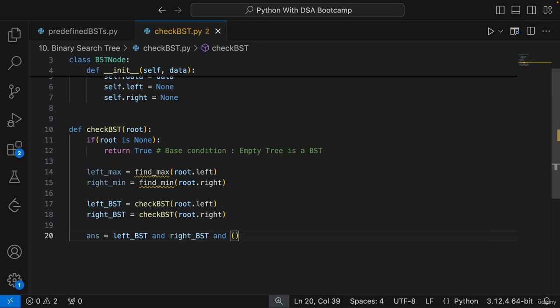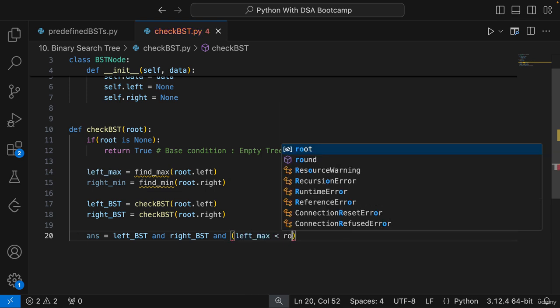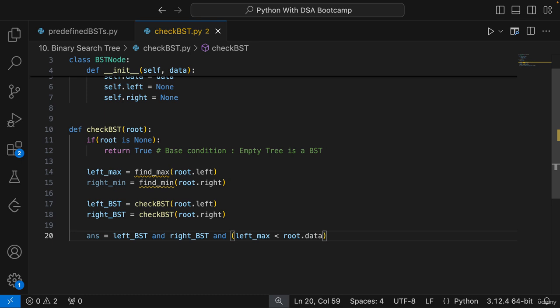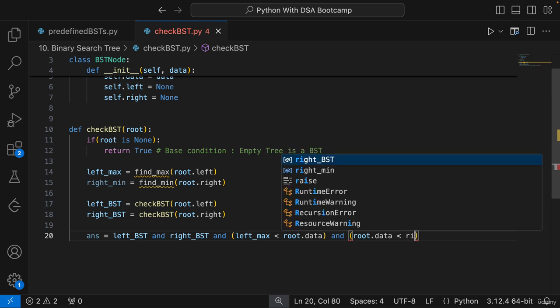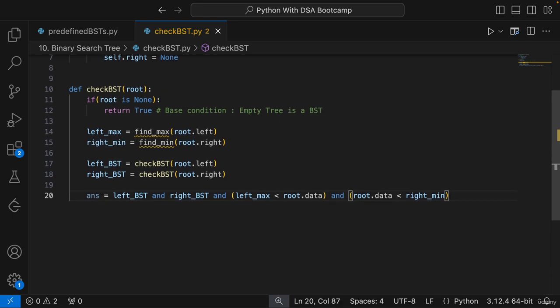Along with that, the condition which should hold is left max should be less than my root dot data, and root dot data should be less than right min. Okay, so I will just repeat the conditions. Left and right subtree should individually be a BST. That's the first thing. Along with that, the max on my left subtree should be less than the root data, and root data should be smaller than the minimum on the right side. If all of this is checked, then I can return the answer.